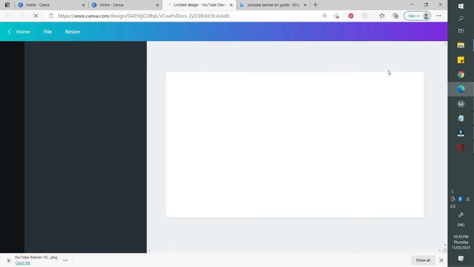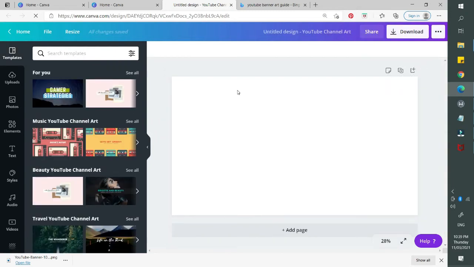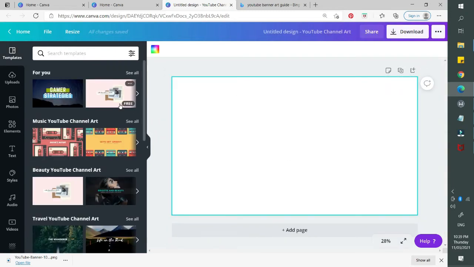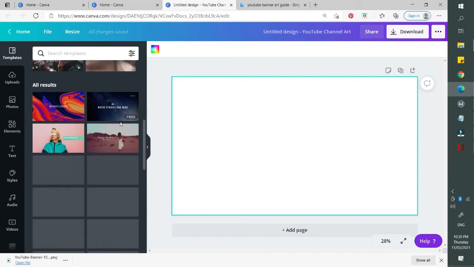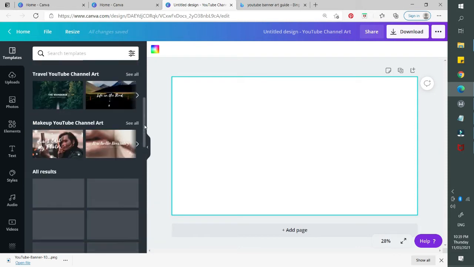You will be brought to a page that looks like this, and to the left, as you can see, there are templates that you may choose to use. But for this tutorial, we will start from scratch. We're not going to use any of these templates.